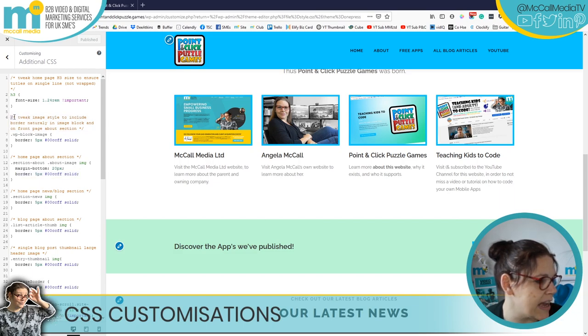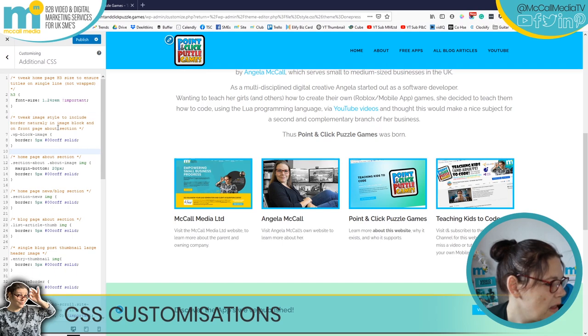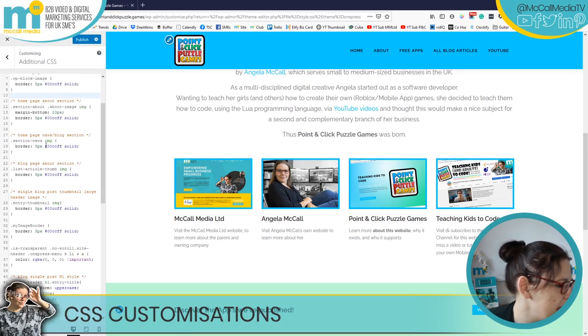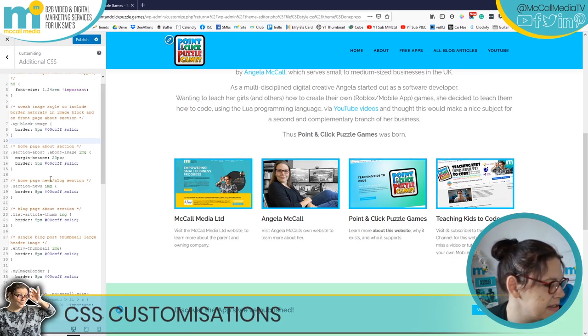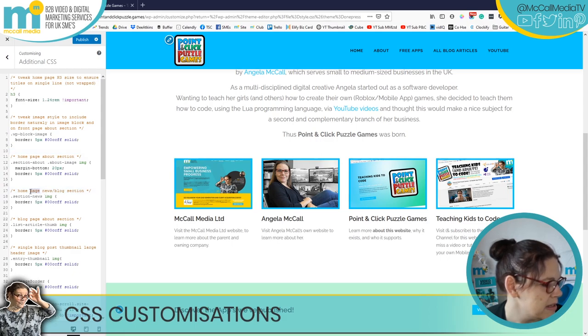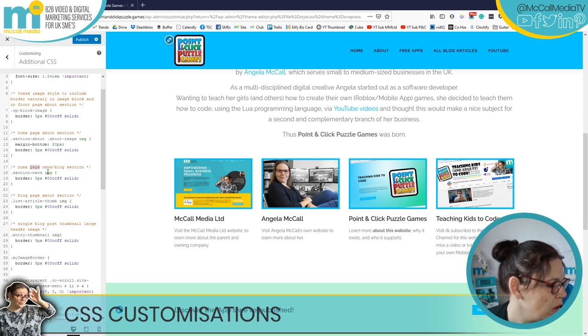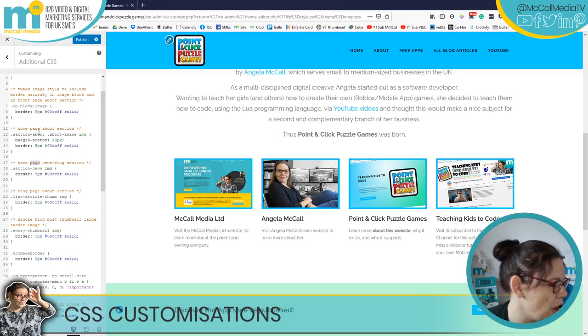Now, this little dash and a star means I've put it in a comment, so this isn't part of the code, this is a reference to myself, so I can remind myself why I've done this. Okay, so if we look down, as you can see, it's been repeated in all these locations. Now, just to give you a quick tweak, I often give myself these little notes as to which section.